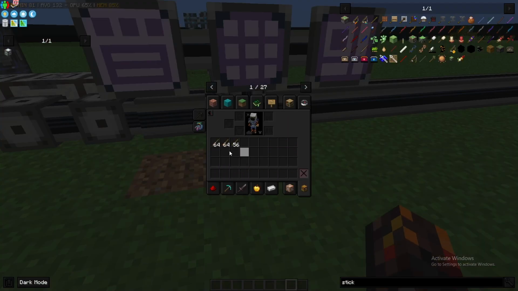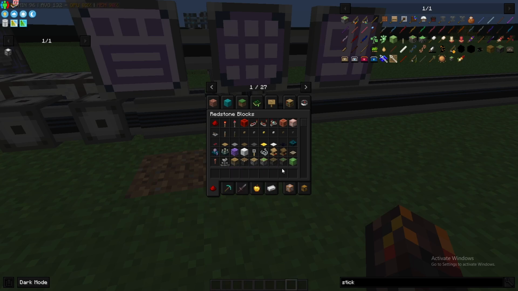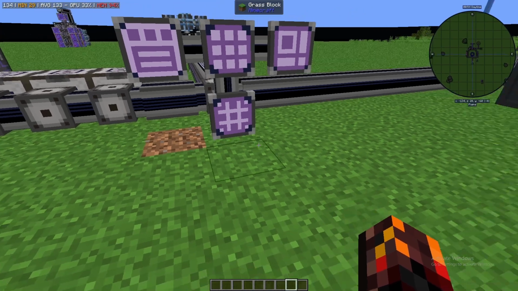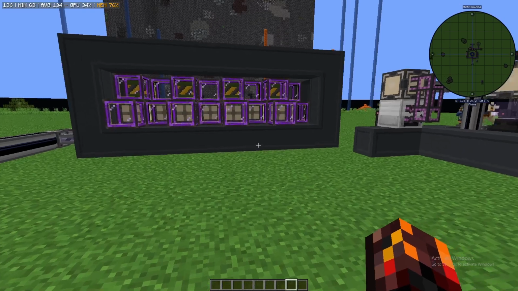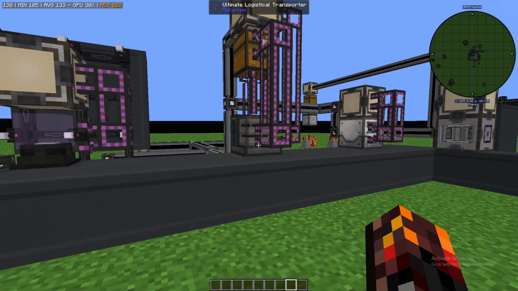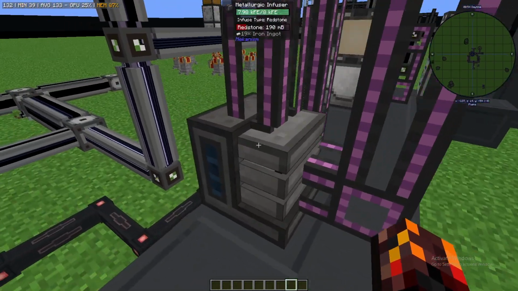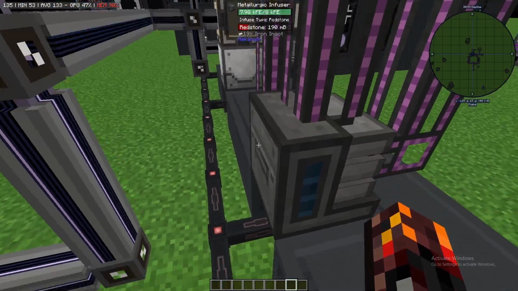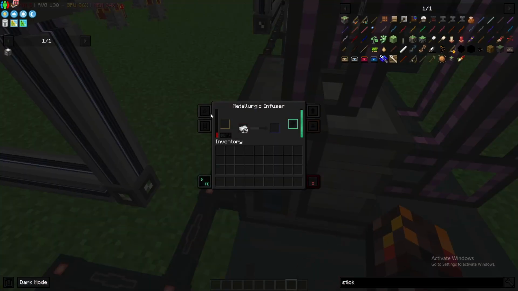How can this be used? Say you want to keep a stock of a certain item. So you have your metallurgic infuser, and you don't want to go through the effort of putting in a new refined obsidian every time. You just want to keep a stock of refined obsidian. You would set like an export bus, for example, onto the back of the metallurgic infuser, set that to yellow on input side and then infuse on input.